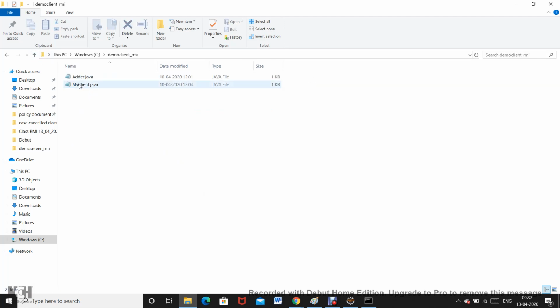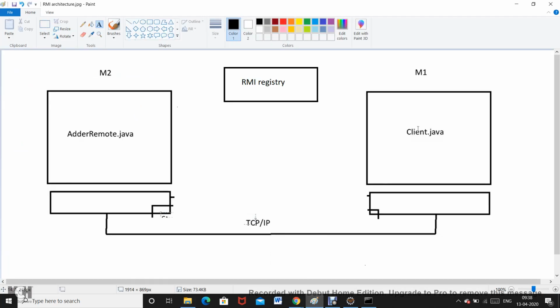And in demo client the adder.java is going to be repeated, and then my client.java, which is going to communicate with adder remote.java. So we have two important entities, client.java and adder remote.java. Client.java is in demo client underscore RMI and adder remote.java is in demo server underscore RMI. Our purpose is to let these two entities interact to call the add method of adder remote.java. But we can see that some other entities are also involved in the process, and we will try to understand what these entities are and why we need them.